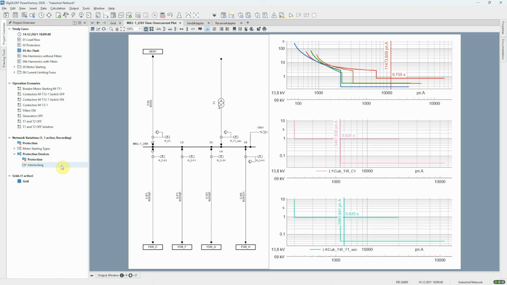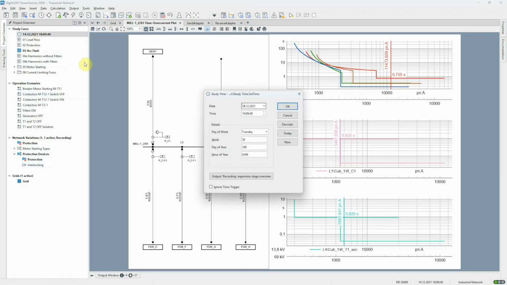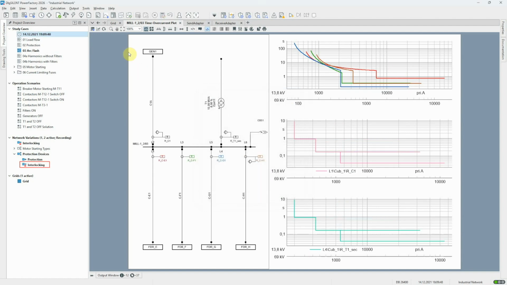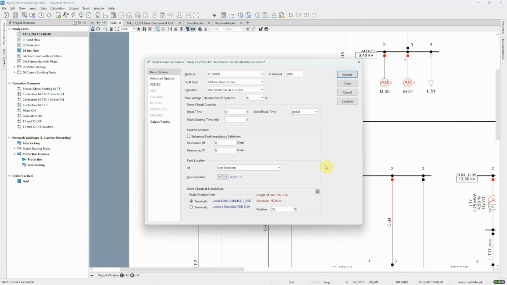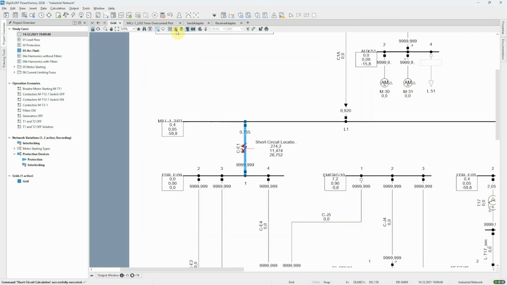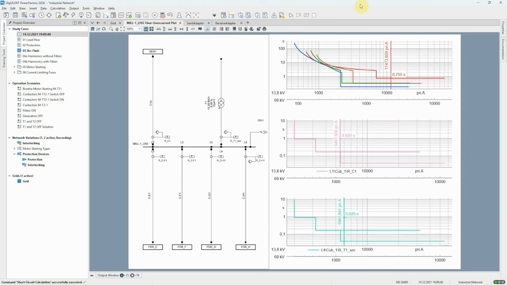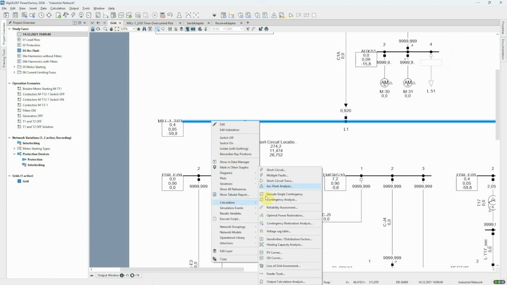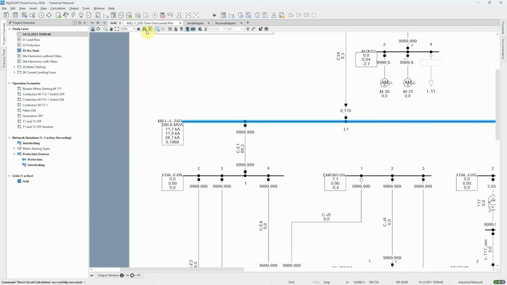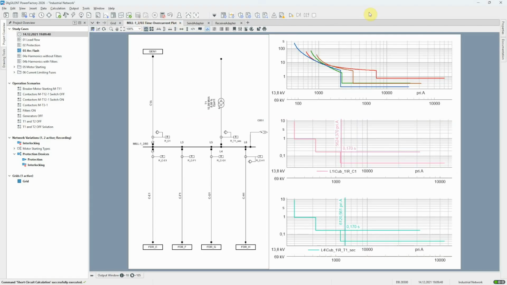If we change the study case time, the relevant expansion stage is activated and the interlocking relays are introduced. Now, if a short-circuit fault calculation is executed on line CE1, all the relays will act as before. But if the short-circuit fault is on the bus bar, the outcome is different. The upstream relays will trip as fast as possible. In the case of a line fault, the new relay generates a blocking signal to prevent this fast tripping of the upstream relays.